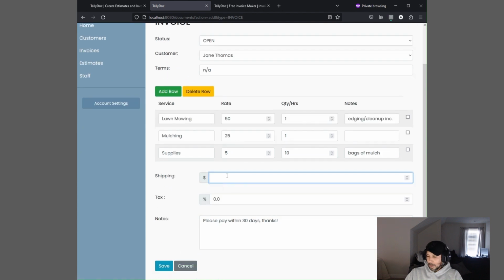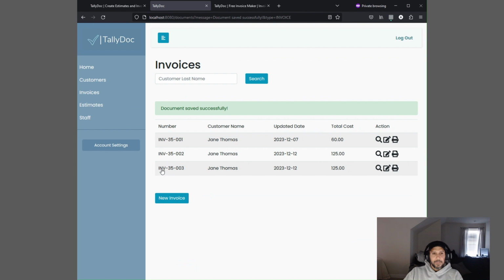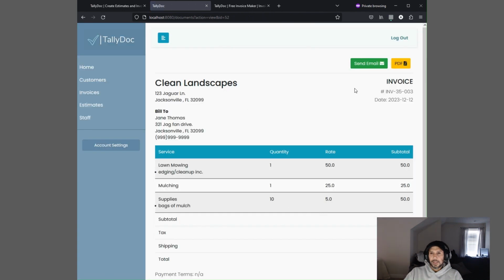Oh, we didn't add a number for shipping. That's 0. Let's click the save button. And that's it. Our invoice is created. We can look at the details by clicking the magnifying glass. You'll see we now have an invoice number and a date.